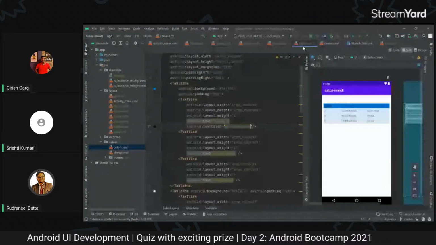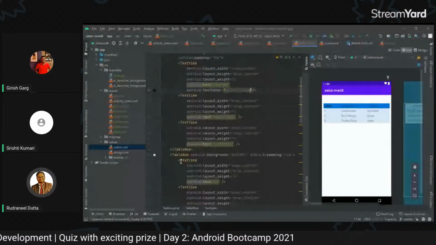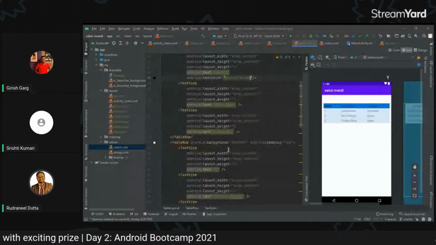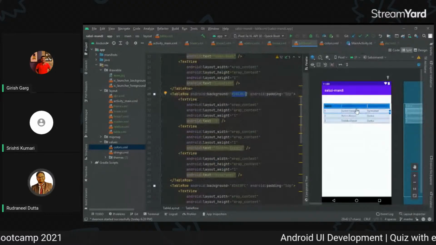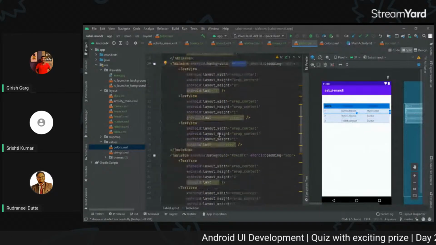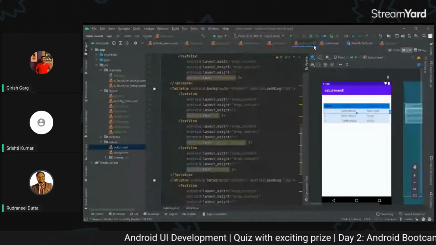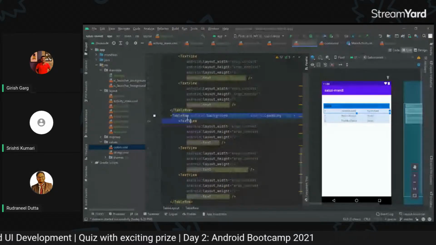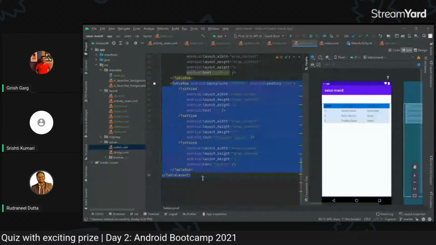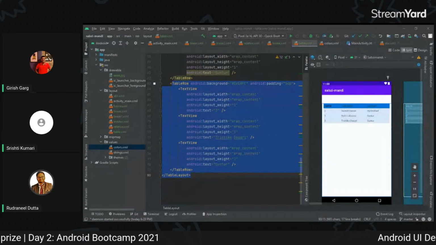Okay, so back to the table topic. Yeah, so this is for one row. Similarly, for other rows, it's the same, and this is a different background. This is a lighter background to bring the color contrast. So this is all about table layout. So there are three rows over here, three times table row, and I'm closing the table layout over here.